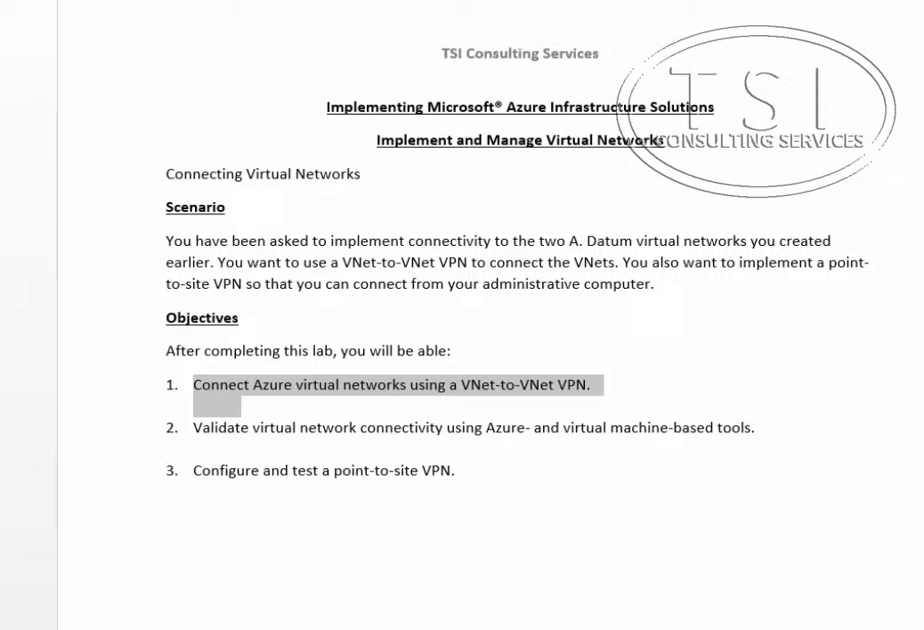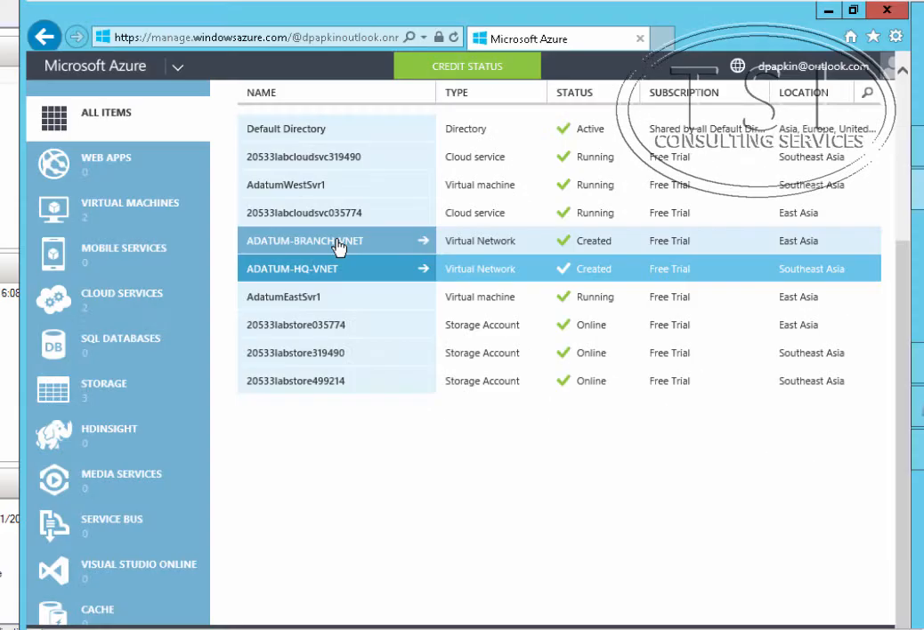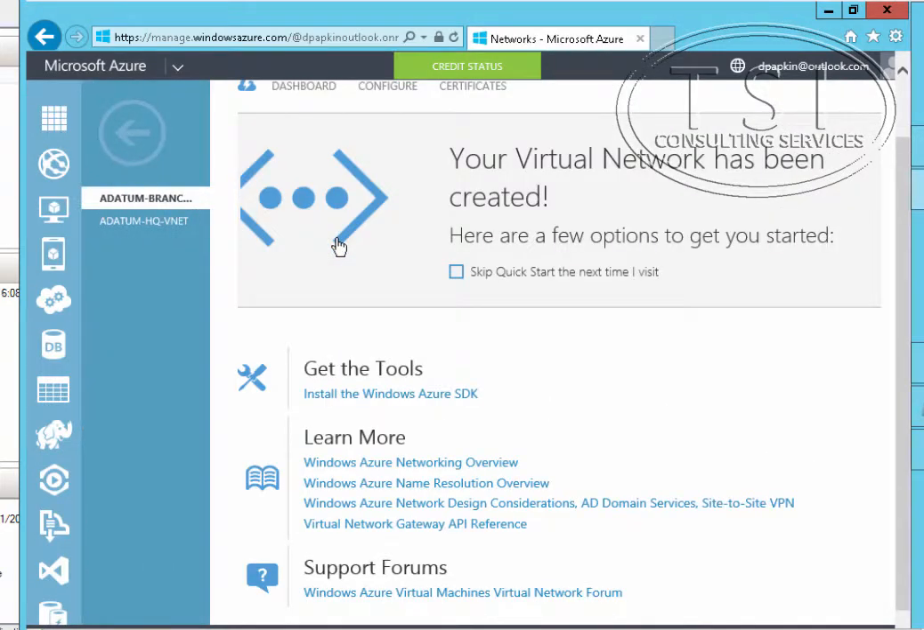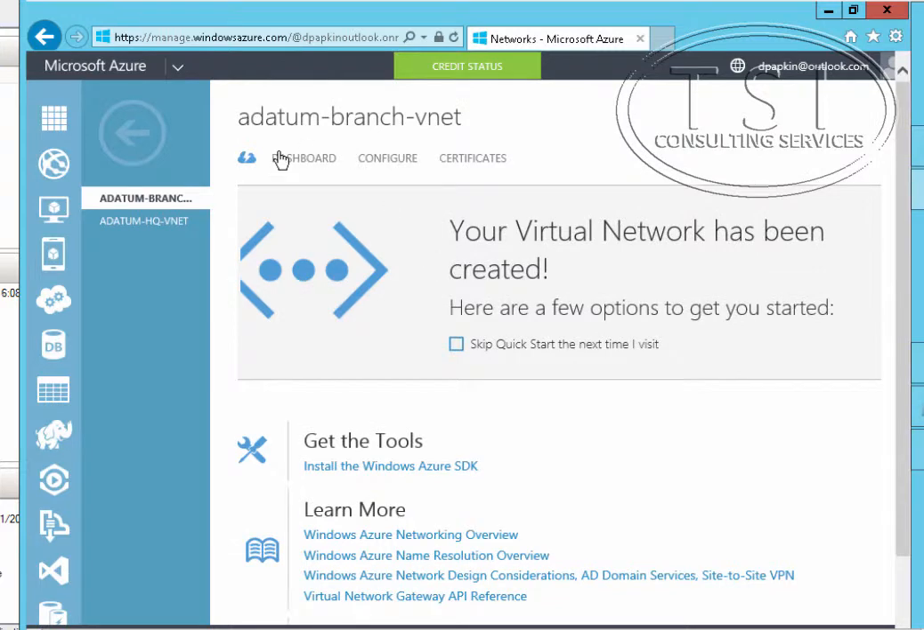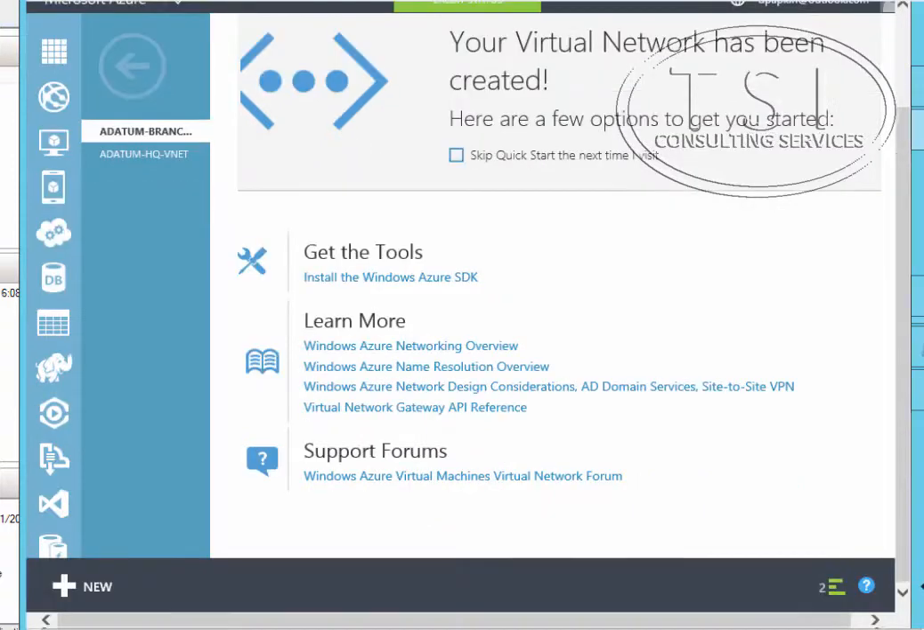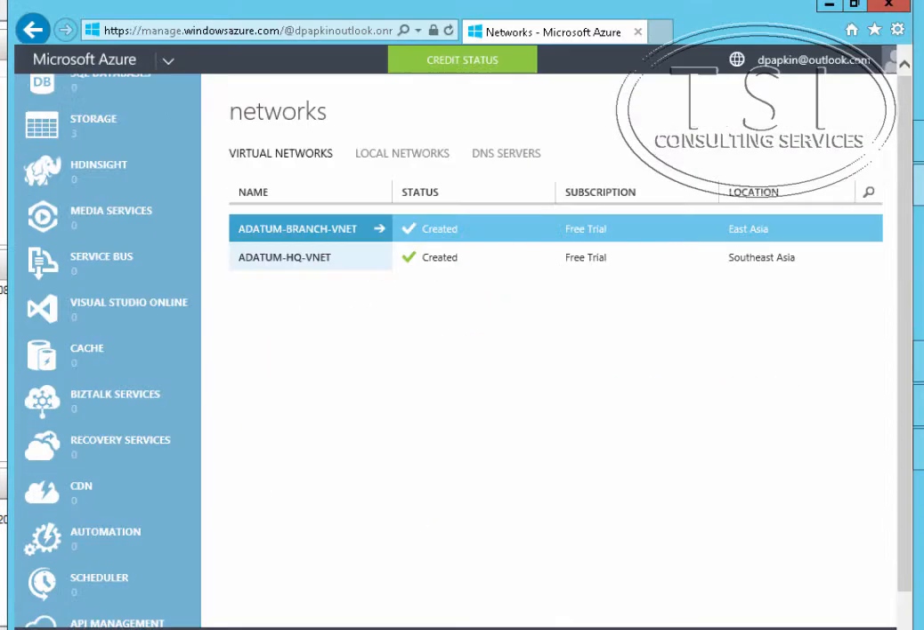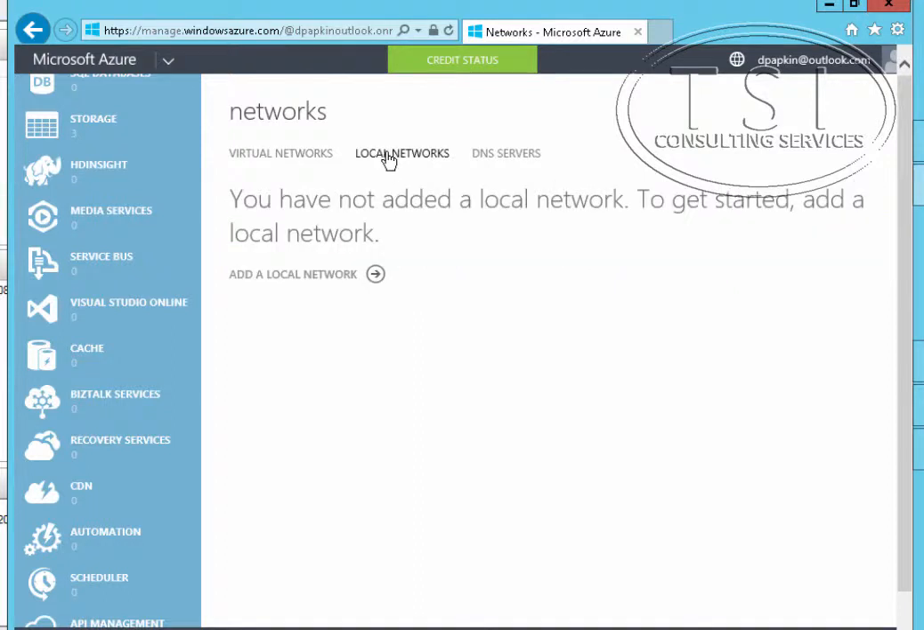So in connecting virtual networks, I'm going to connect a virtual network using a VPN. I go to the Adatom branch VNet page, then to the dashboard, of course, to this right here. I'm then going to click on networks, local networks, and add a local network.